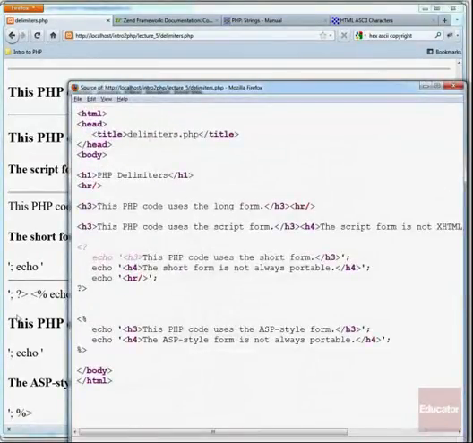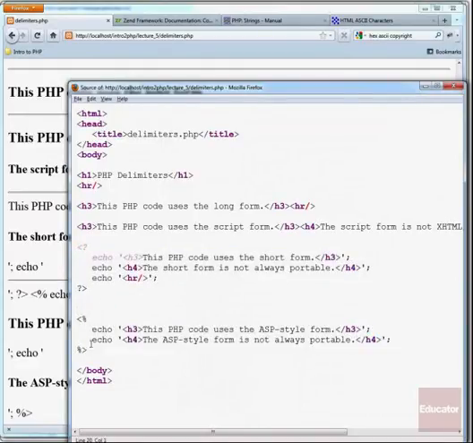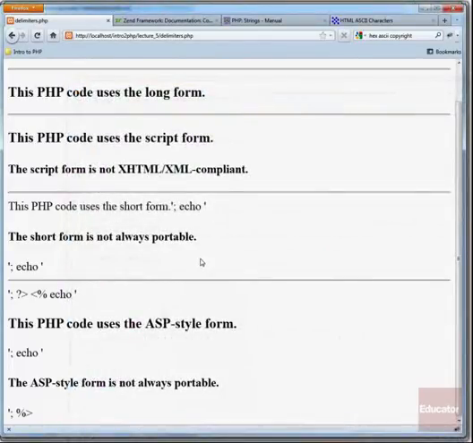And if we look at the page source, you can see that PHP simply outputted all of the content in between the short tags and the ASP style tags, and it didn't process it. For this reason, it's not recommended that short tags or ASP style tags be used, and it's for portability reasons. Because on one configuration, PHP can be set up so that it allows the short tags or the ASP style tags, and on another configuration it might not.